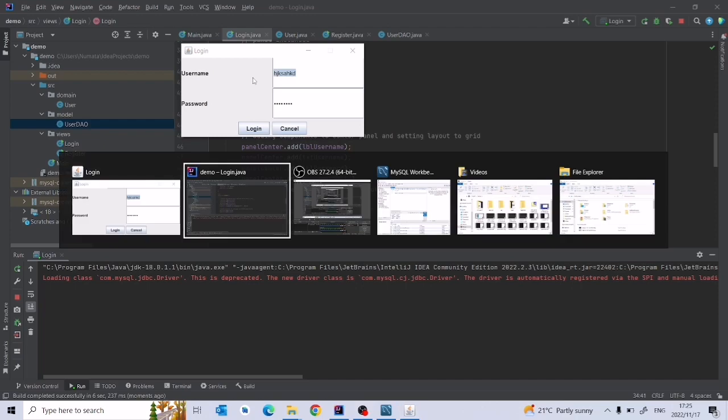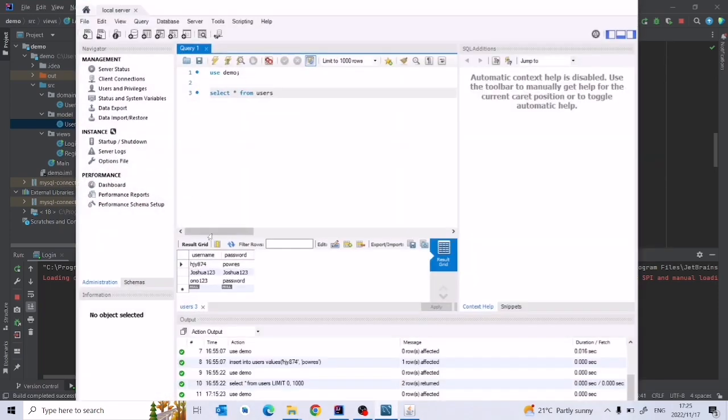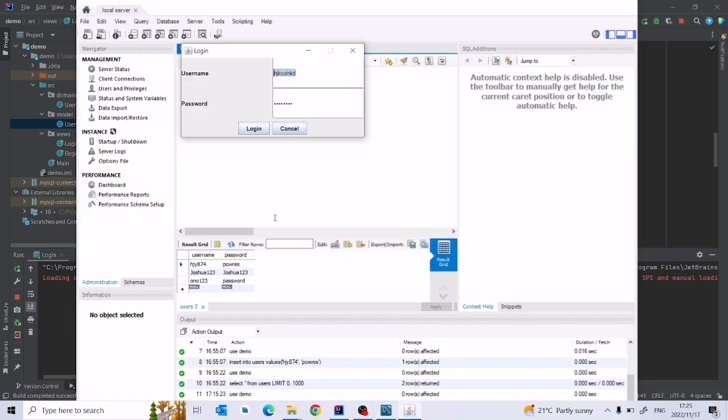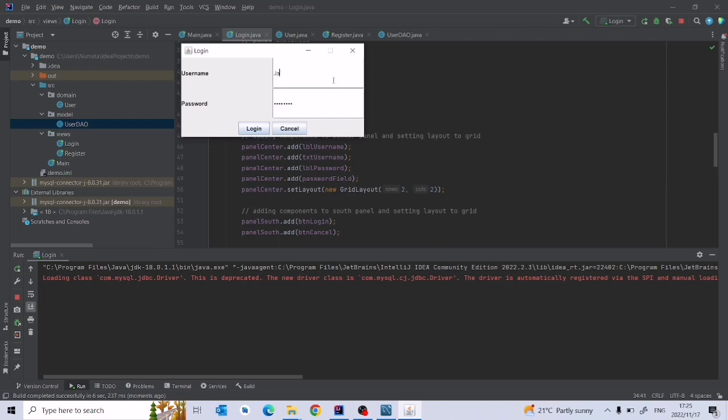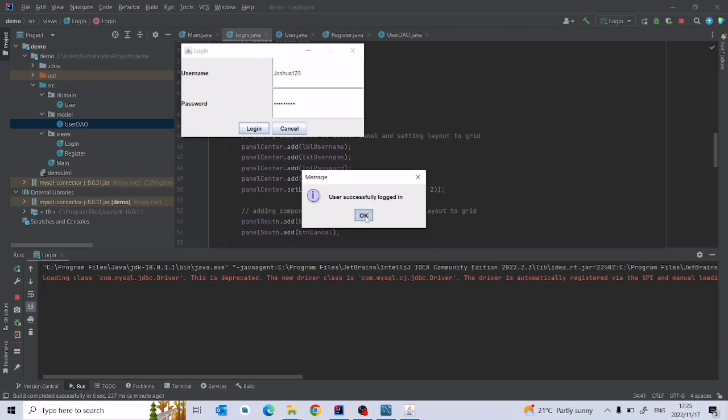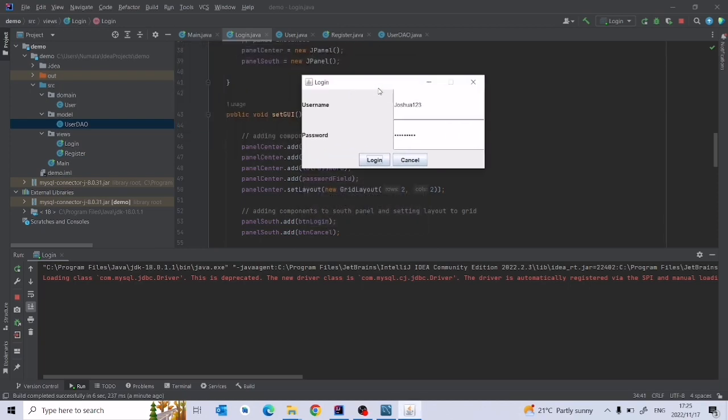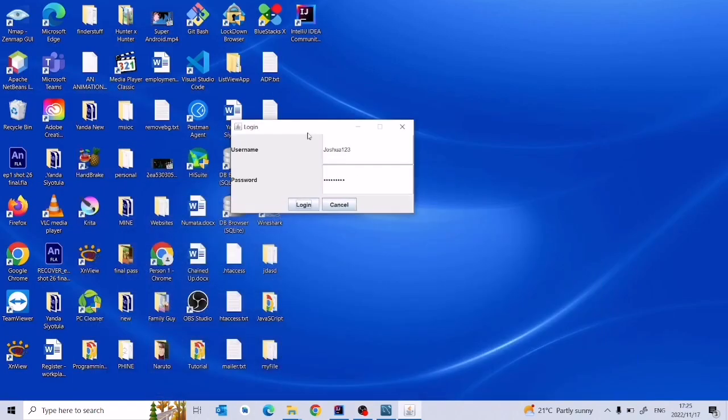But if I add the correct credentials, if we go back to the database, we want to see which users we have here. It's Joshua123, Joshua123. That's pretty much the easiest user we have here. So we'll say Joshua123, Joshua123. And when we click on login, it says user successfully logged in. So that's basically how you log users in and register users in MySQL.